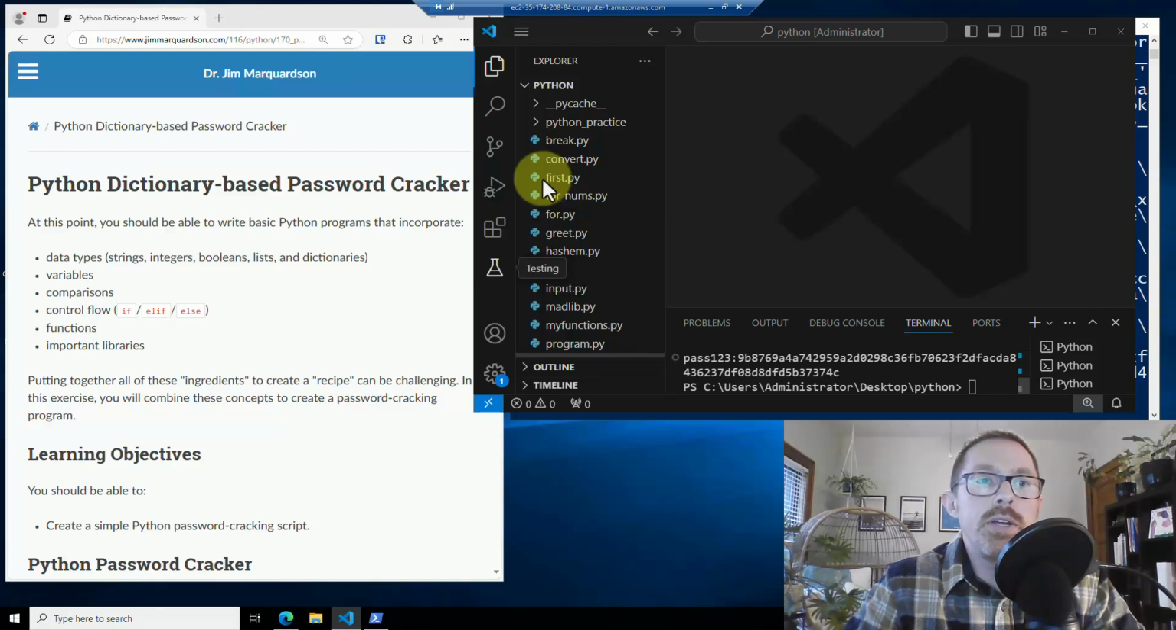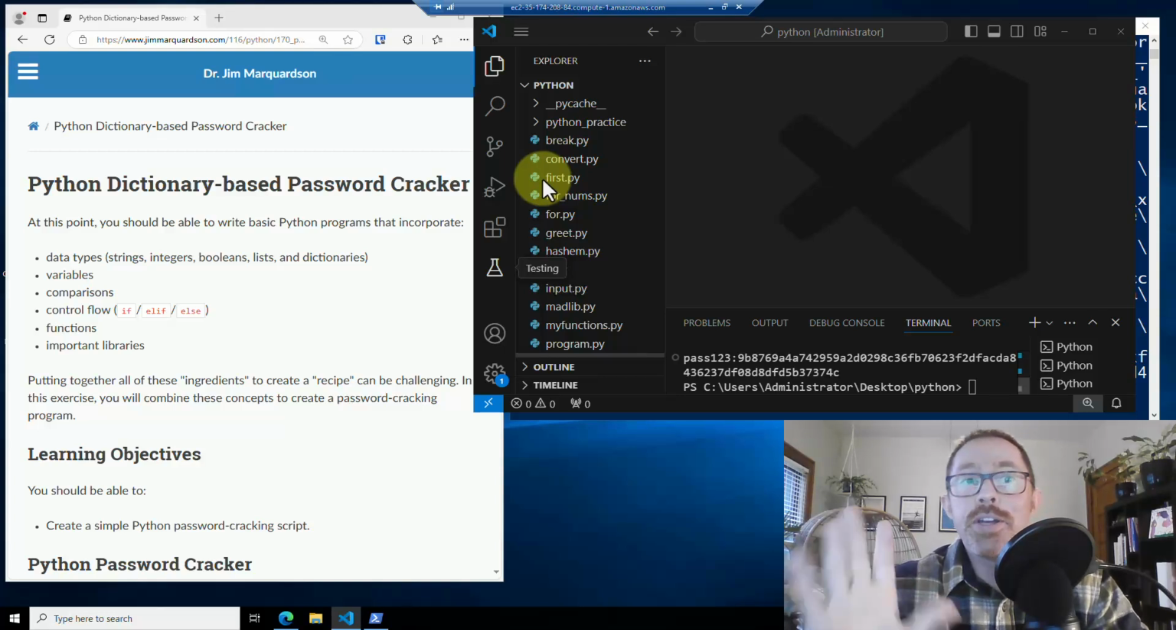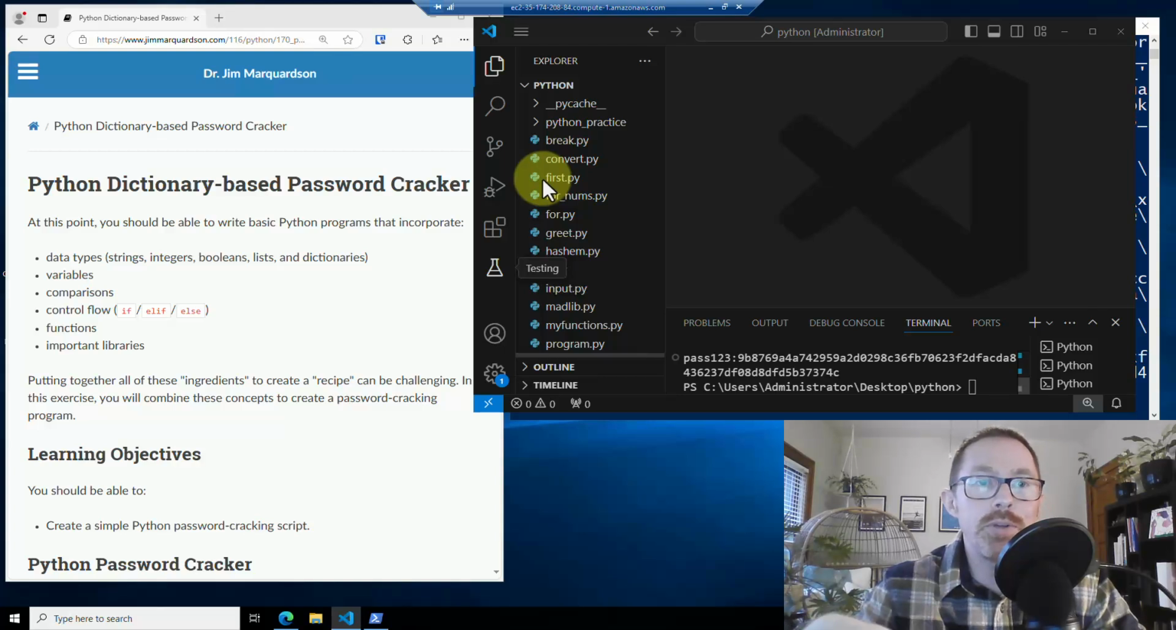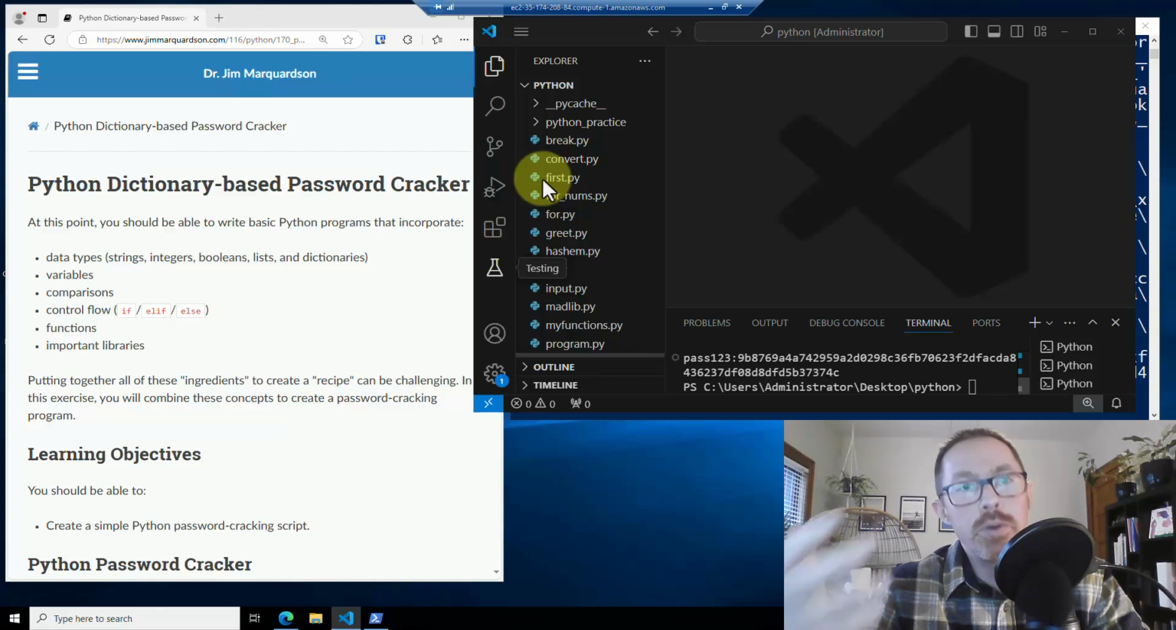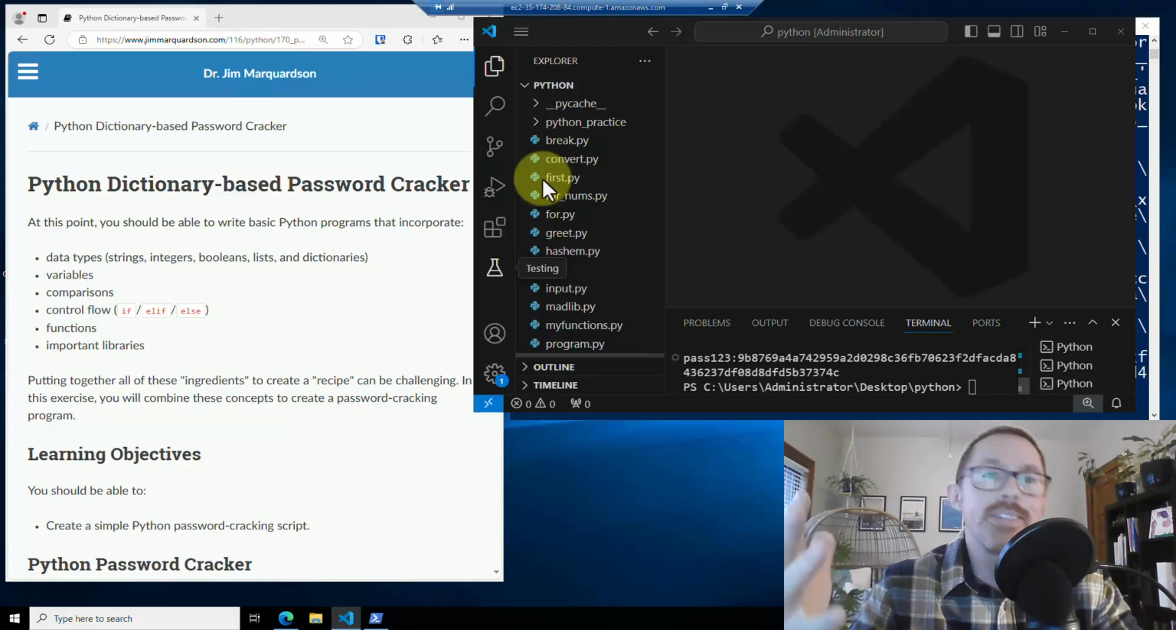We are going to create a simple Python dictionary-based password cracker. Now, I would encourage you to try this exercise on your own before watching me walk through it. I'll show you my approach and I will go through the code, but if you just watch me, follow along with me, and you don't try to struggle through it yourself and put all the pieces together, it's not going to be a great learning exercise.